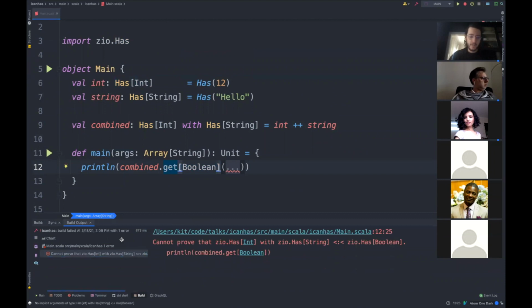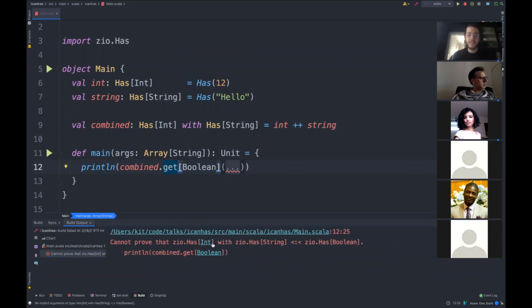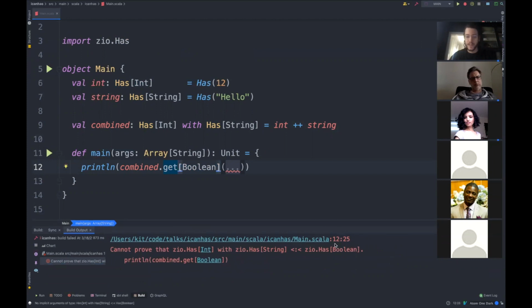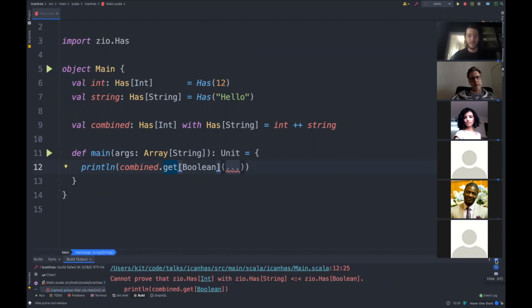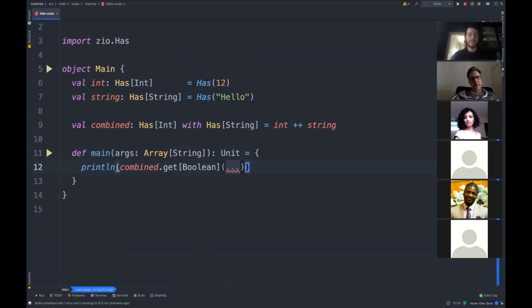And it gives me a warning here saying cannot prove that Has[Int] with Has[String] is a subtype of Has[Boolean]. And we can see why that shows up in a minute and why that's the error message. But yeah, that's the API of Has.